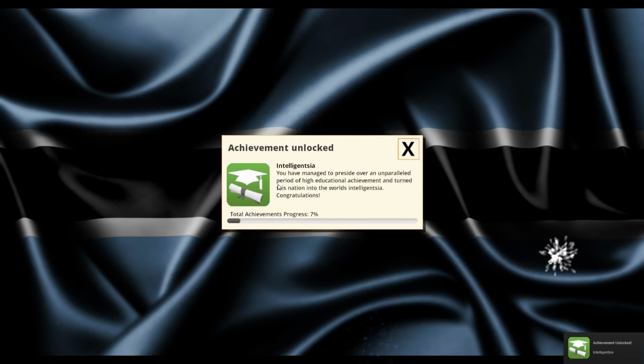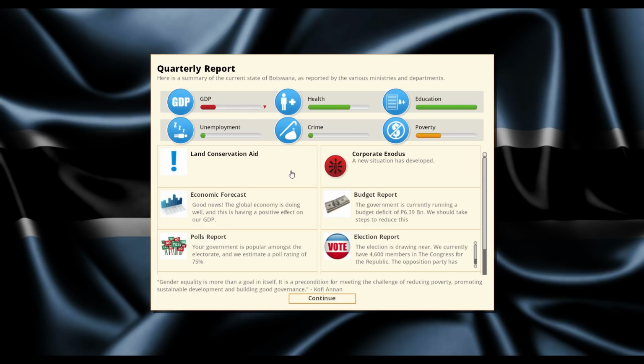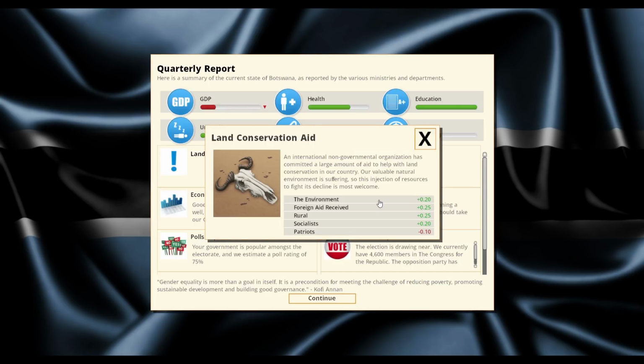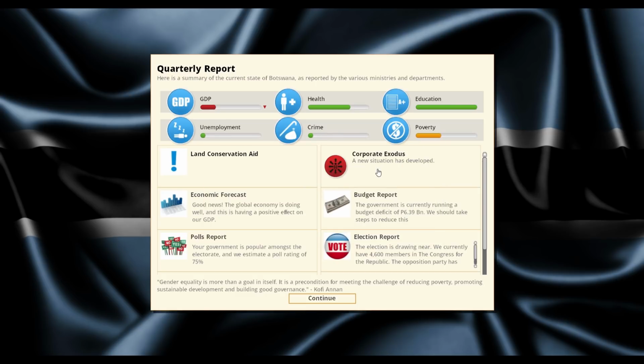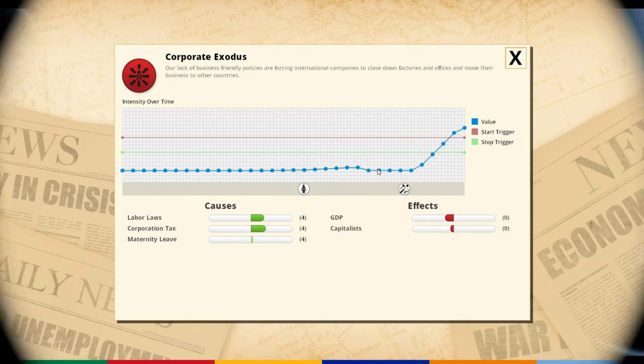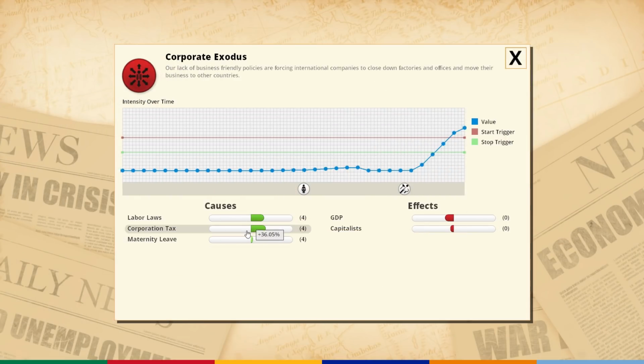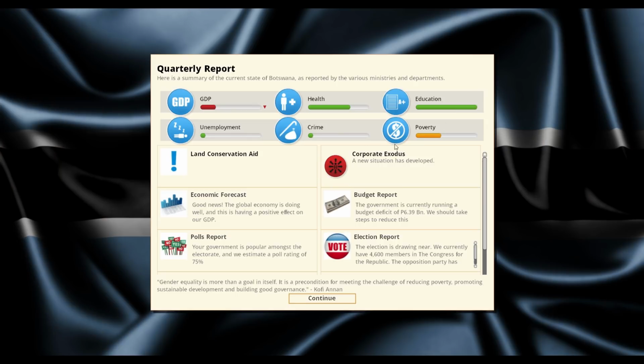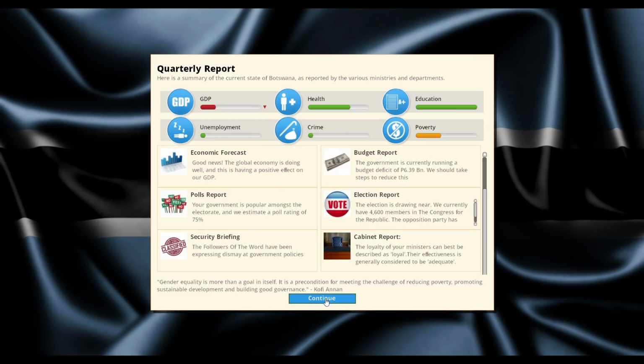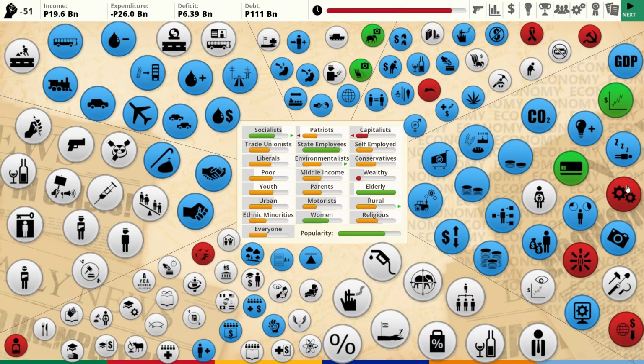Intelligentsia. You've managed to preside over an unparalleled period of high educational achievement and turned this nation into the world's intelligentsia. Congratulations. Yeah, still technological backwater though, don't worry. Environment, foreign aid, rural and socialists and patriots don't like this. Okay, so that's pretty good. Corporate exodus has appeared. Okay, so that's because of our labor laws, corporation tax, and maternity leave. So our new labor laws lower our GDP significantly. Okay, that's not great. 75% of people would vote for us though, and GDP dropped.